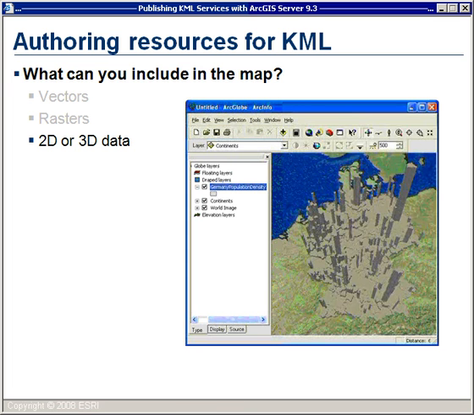You can see on the slide here, we have a shot of ArcGlobe, which is an ArcGIS Desktop application. Here we're extruding features by a certain attribute value. This is something that you can serve out and view in a KML client, so you can view this 3D data or the extruded features.